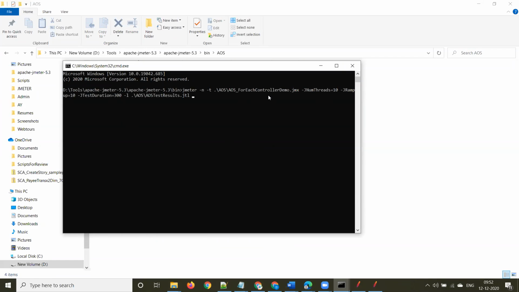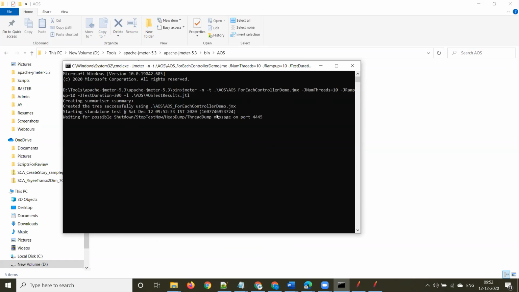So yeah, I already copied the command for the controller demo. Let's run this test. Right, so you can see it started the test at 9:52.